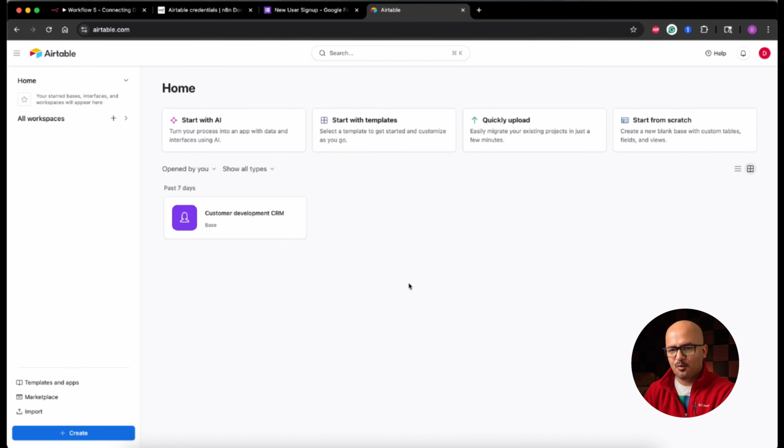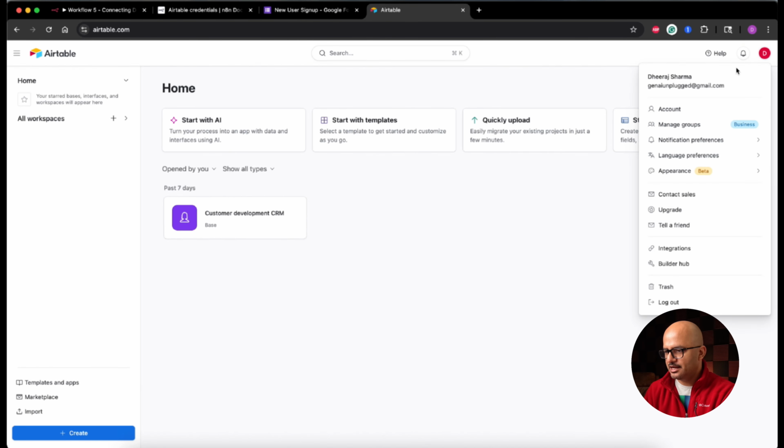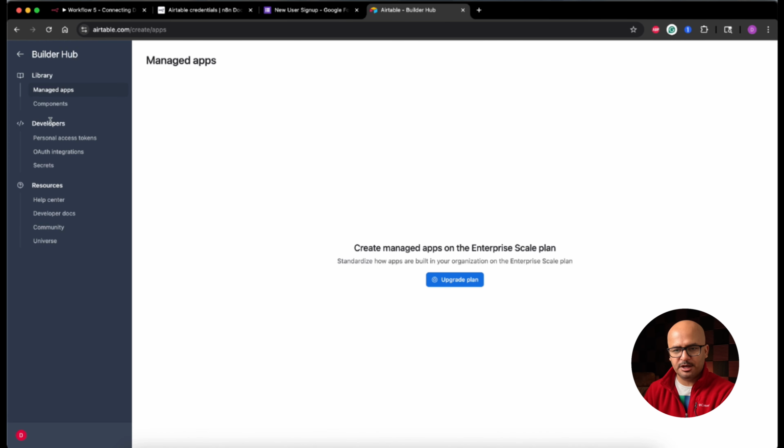So what you have to do is, once you log into your Airtable, I have already created a base over here, which is like customer development. That is where we are going to add a record in our workflow. But for now, we have to do the integration or setup first. So for that, you have to click this user icon over here and go to this builders hub. You can see that it has library, developers and resources. We are interested in this developers section, and first, like I said, we'll talk about the personal access token.